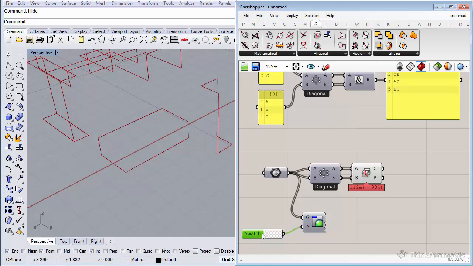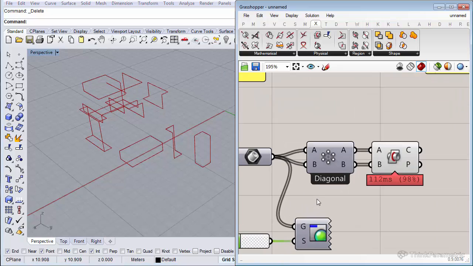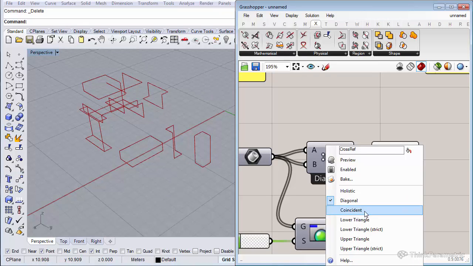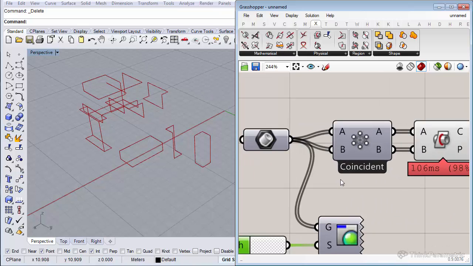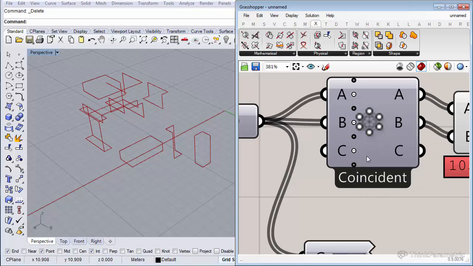Now, the nice thing is that if we delete the lines and go back to our example, there's the other option, which is coincident, which is basically the same as diagonal. The only thing is that if you have multiple inputs, let's say, but for now we can neglect that because we only have an A and a B input. But let's say if you have a C input, coincident will become a little bit more relevant.